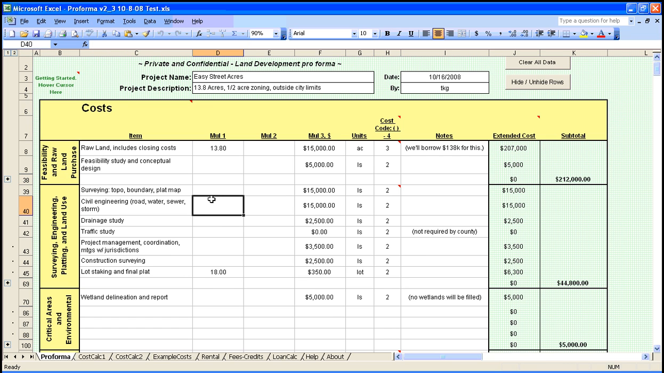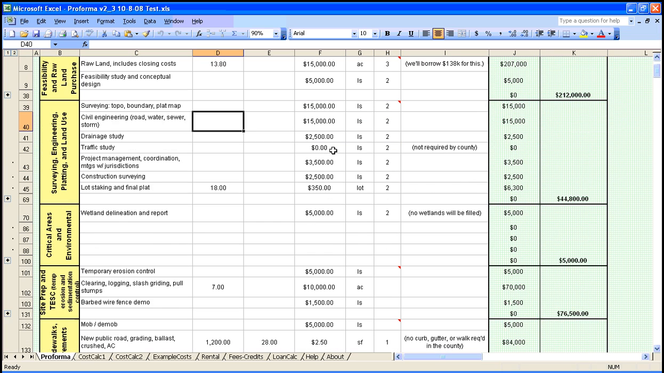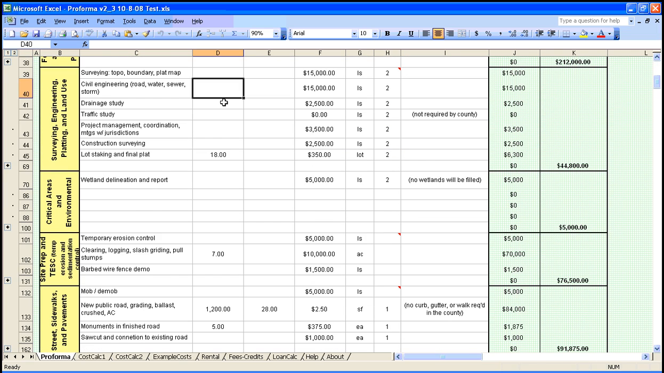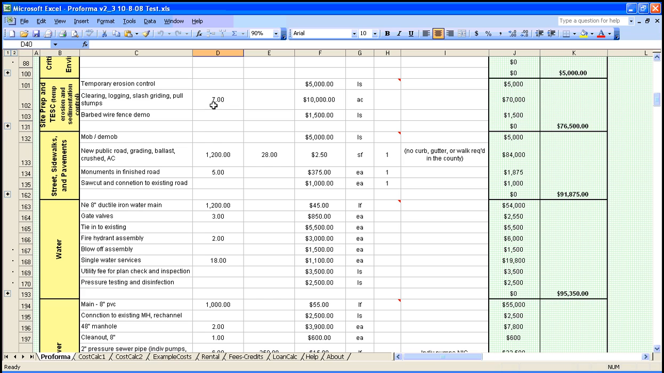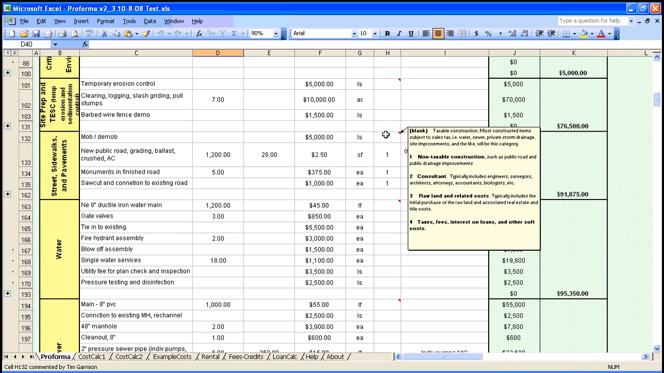The landowner is asking $15,000 an acre for his 13.8 acres. This includes all closing costs. That input is shown here. The rest of the Proforma is all filled out, including the cost codes. What those mean is shown on the pop-up note by the red triangle.